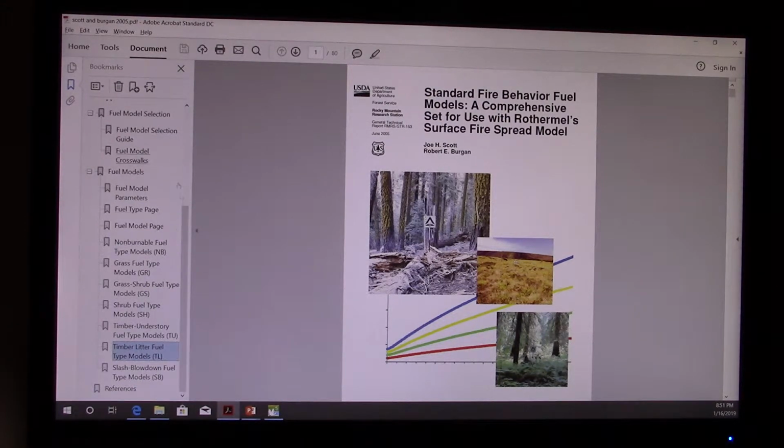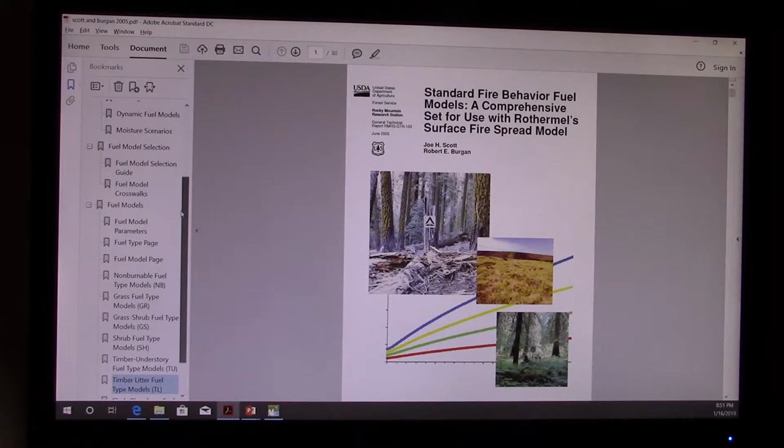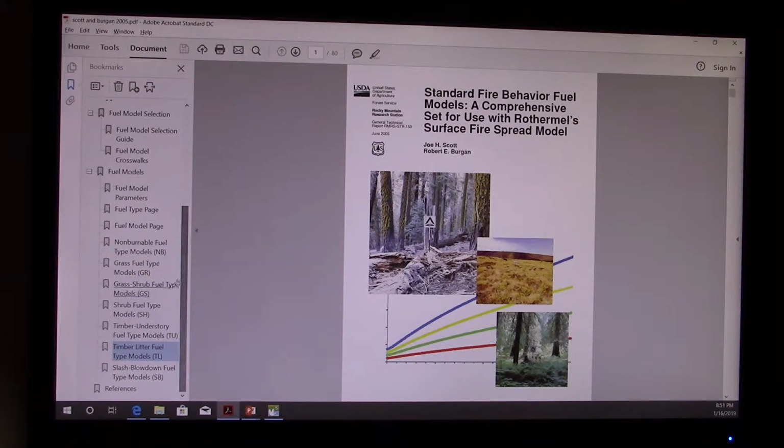Over to the left is the table of contents. Feel free to peruse the entire document, but what you'll really need for the assignment is down here under fuel models. You'll recall from the slideshow and/or lecture part of the class that Scott and Burgan have 7 general categories of fuel models, including non-burnable, which is just for mapping, and then the other 6 are based on the primary carrier of the fire. So grass and shrub together, shrubs, timber and understory, timber litter, and slash and blowdown. So you can go to those categories.